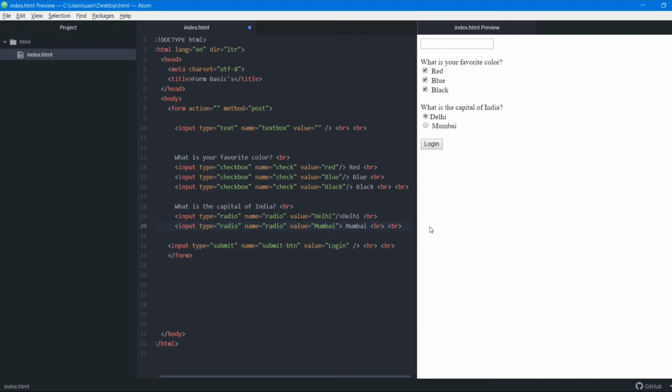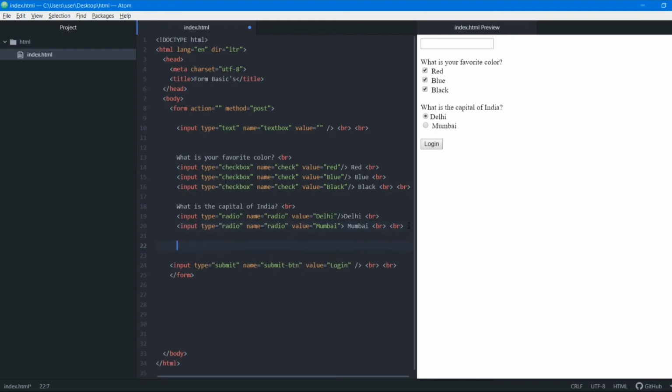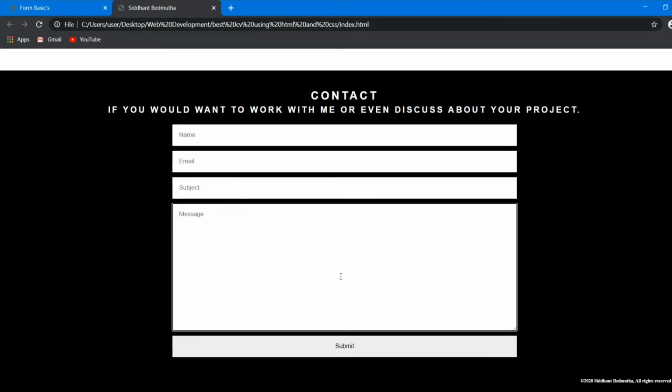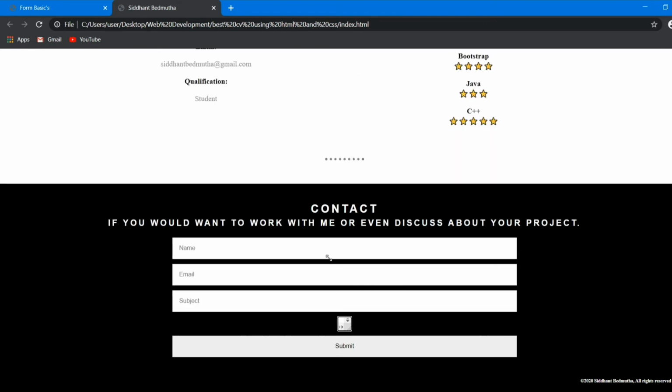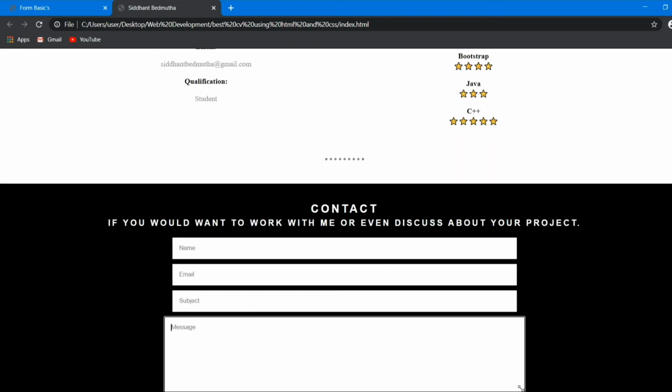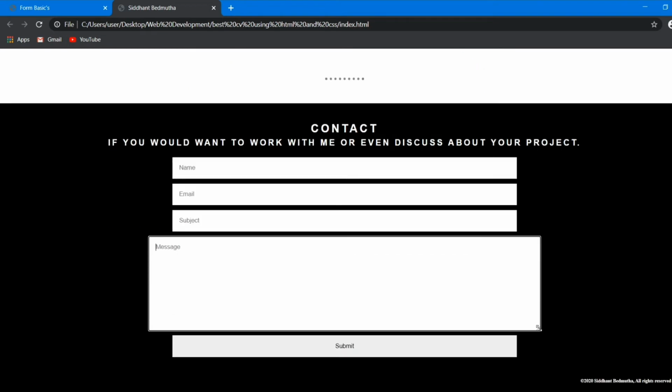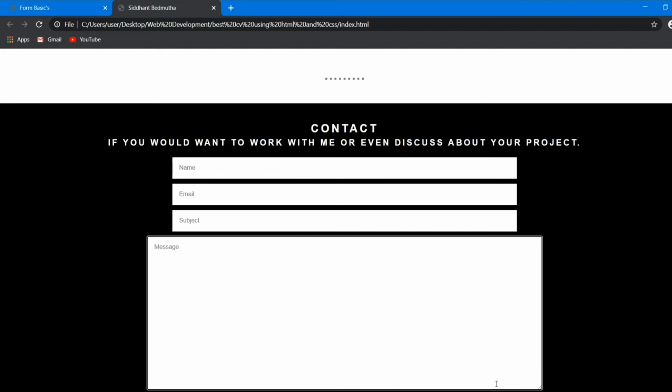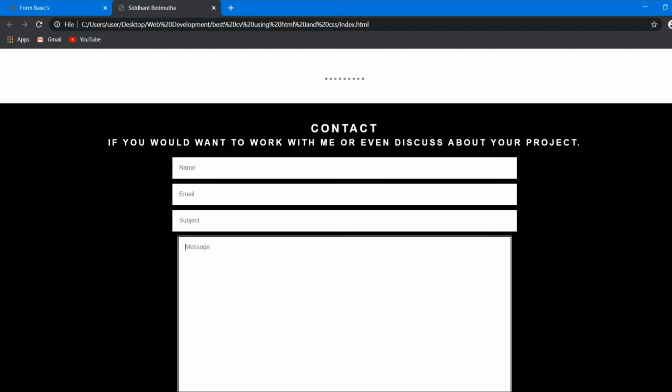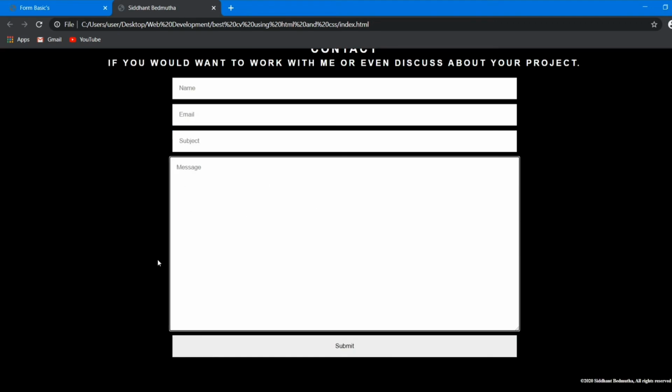Now, in the form that you saw, I'll just show you once again. You can see this message part, right? And you can see that this message part is resizable, so you can give it however much size you want. It depends on the user, not on the one person who has created the site. Okay, you can resize this as much as you want. So now we are going to learn how to add this.